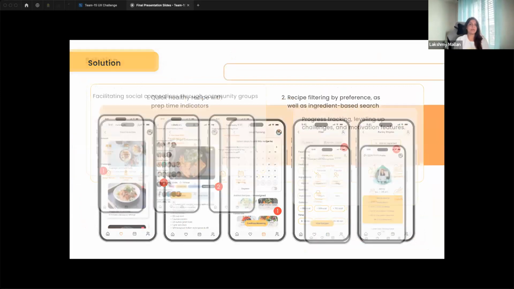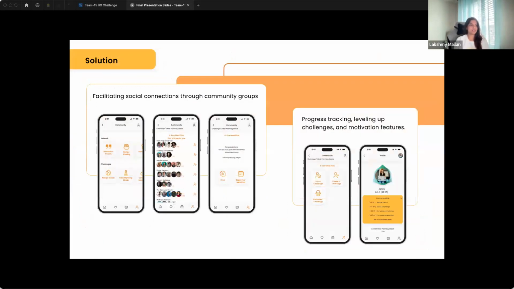Additionally, we have integrated features to enable users to include friends, families, or support groups to foster a sense of community that will serve as a source of motivation for them.